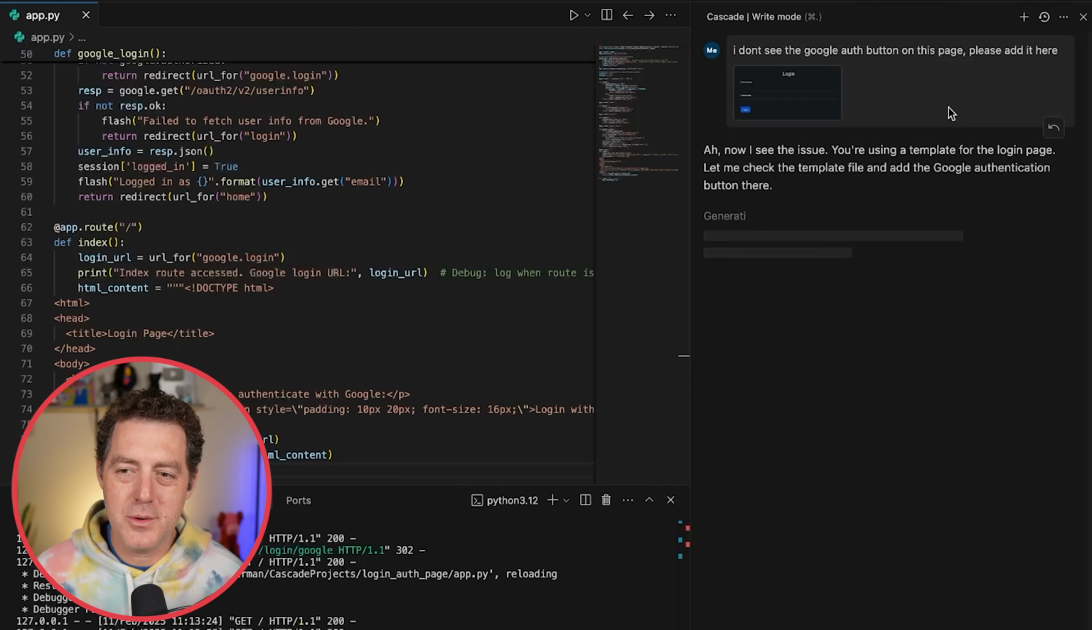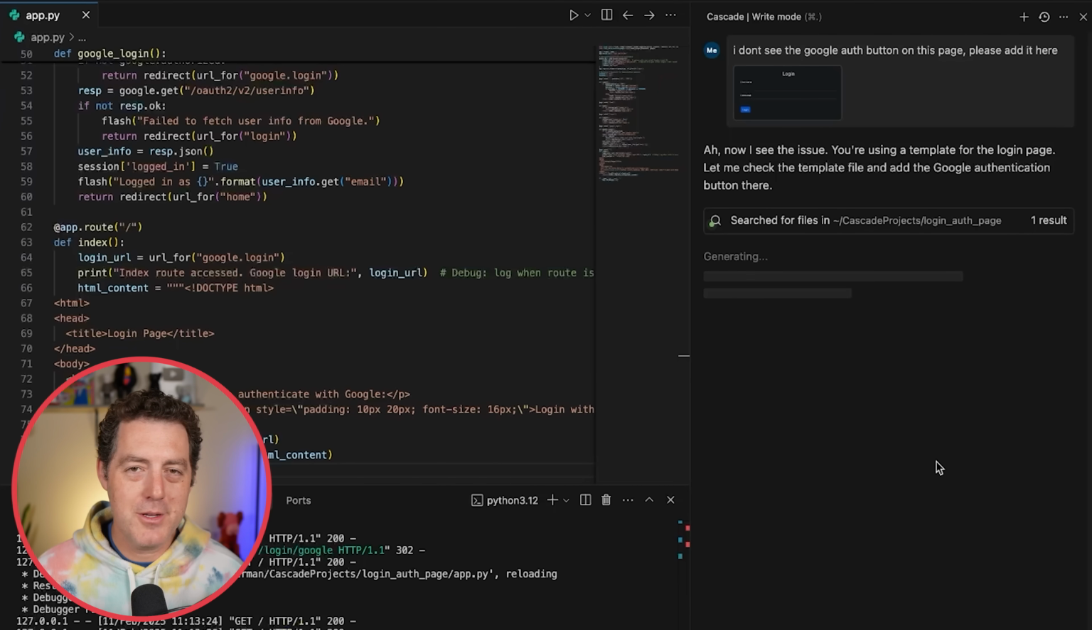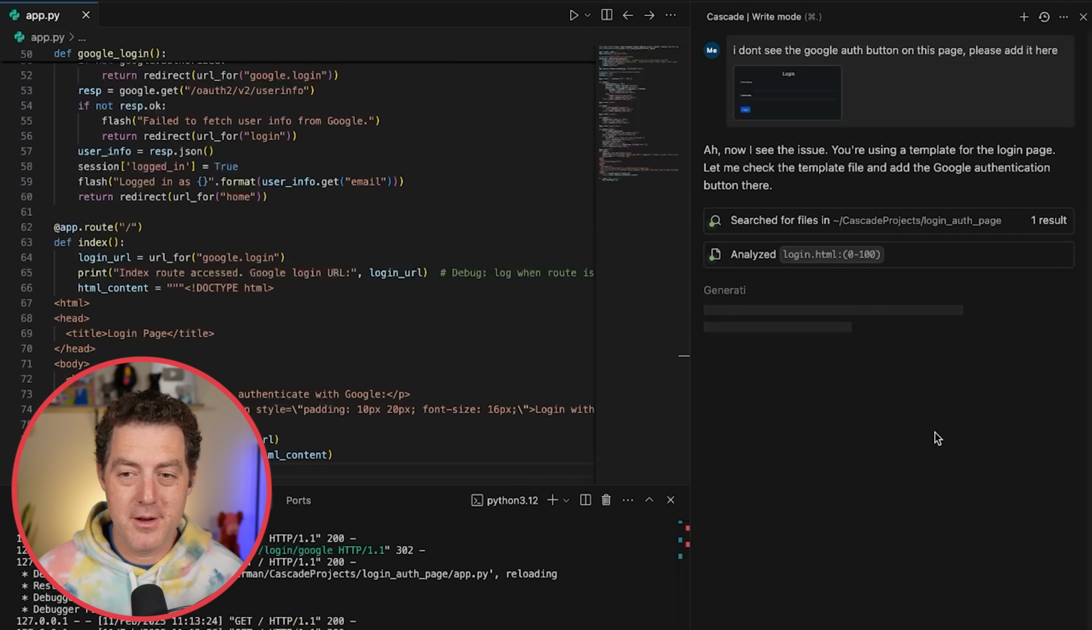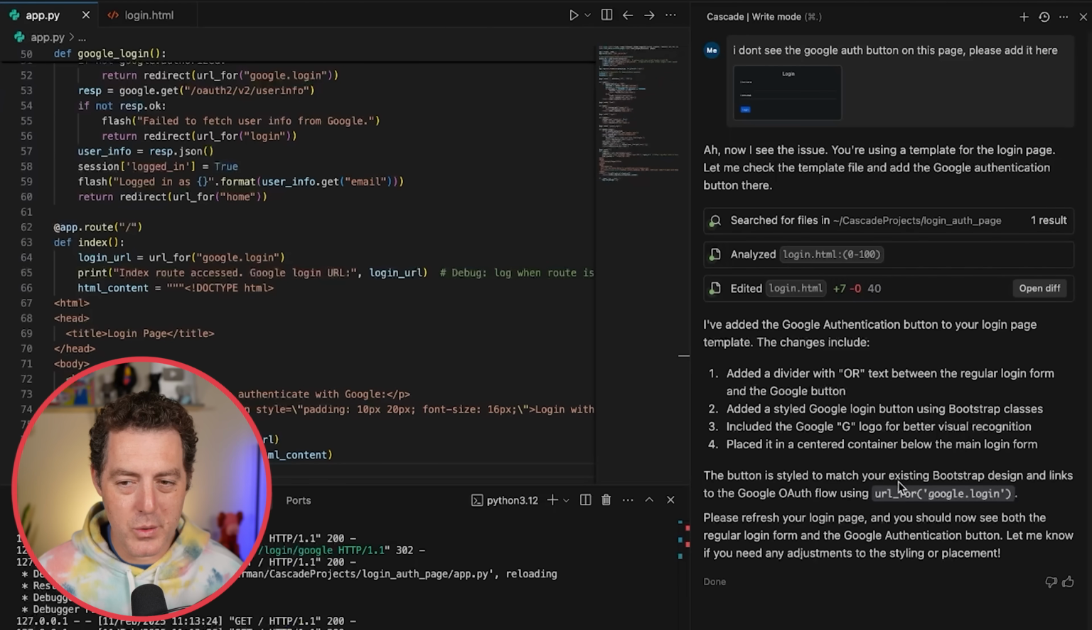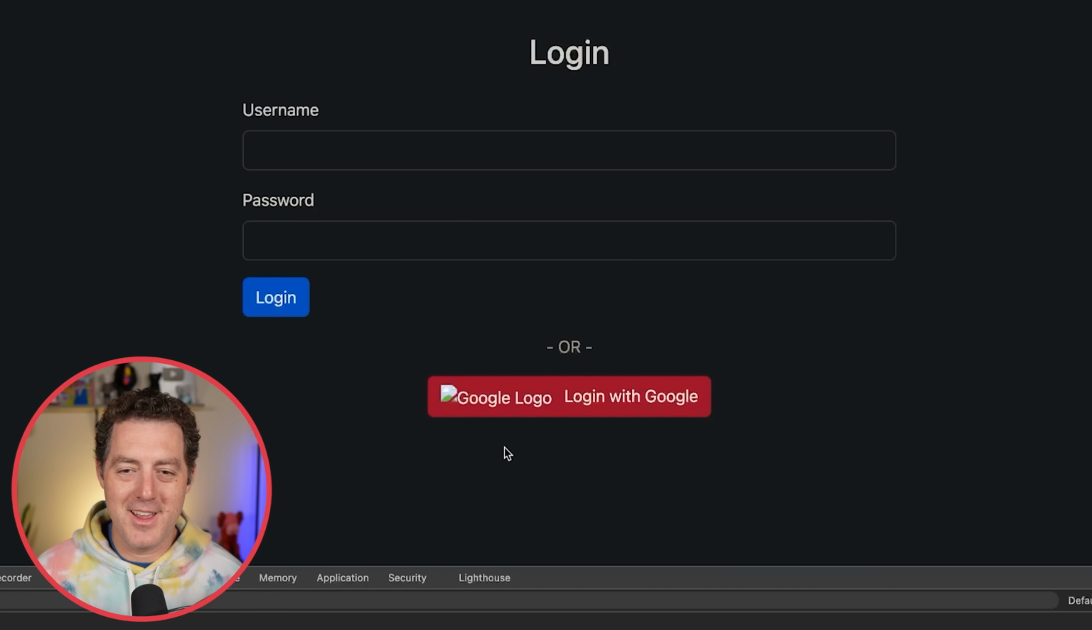I see the issue. You're using a template for the login page. Let me check the template, great. So now we're using a different model. Maybe this model is gonna be better. Okay, it definitely feels a little bit slower. I'm just gonna accept all, and there it is. Okay, so it doesn't look great. A little broken image there, but fine, that's good enough.